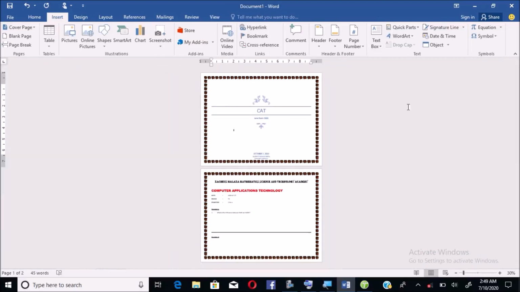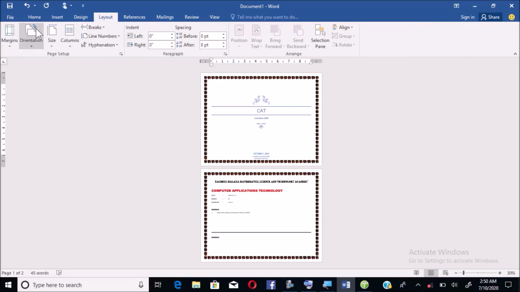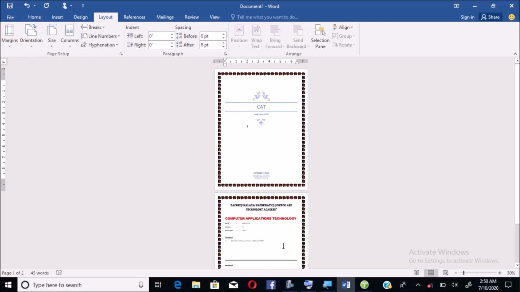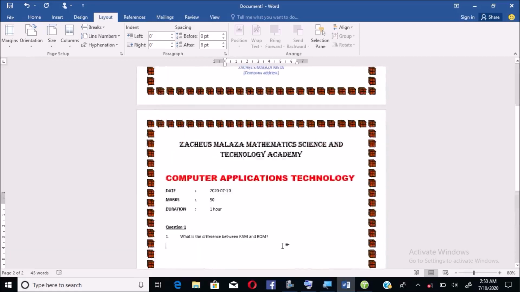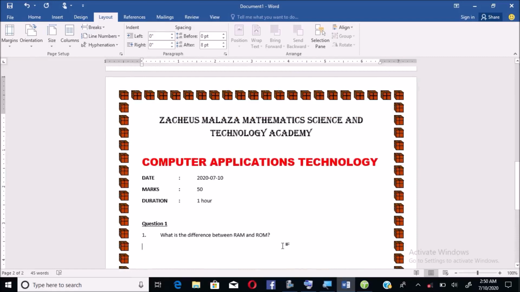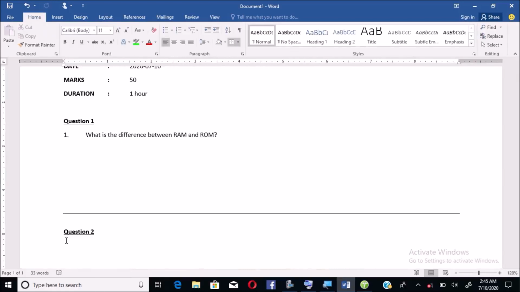There's something we forgot to do. We forgot to go back to portrait. Can you see that the page is horizontal? Therefore, it means we need horizontal space, which is not the case. So let's go to layout, click layout, orientation, and go to portrait. Takes you to portrait. Go back to our question paper. There you are. That's it for now, colleagues. The challenge: develop your own question paper.